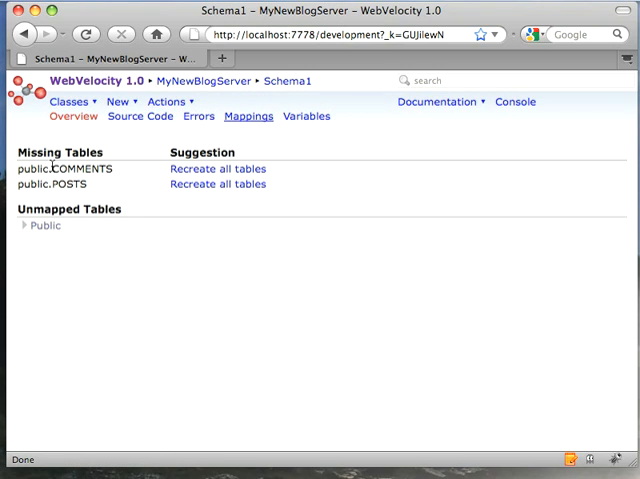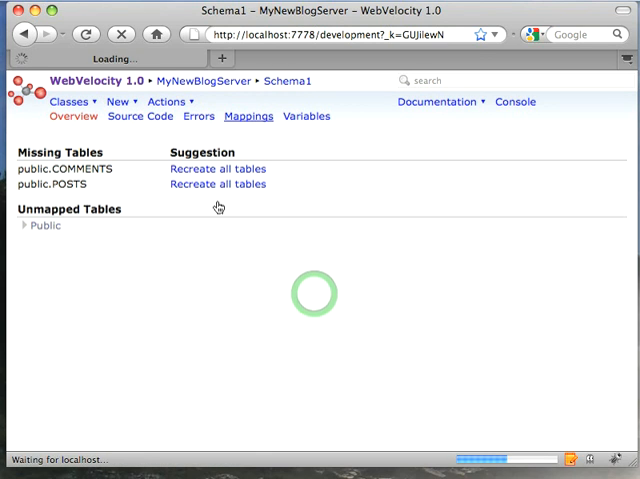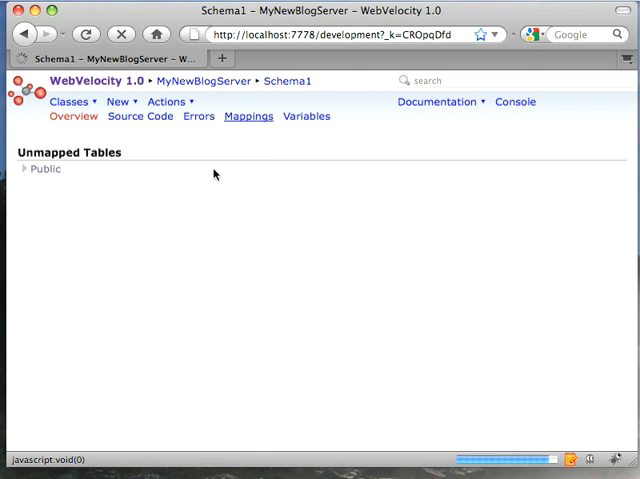Because in mappings, it's going to offer to recreate these tables. So it's noticed that these tables do not exist in the database. Let's go ahead and tell it to recreate this. So say OK. So it created both because of the foreign key relationship. That's why they both disappeared.